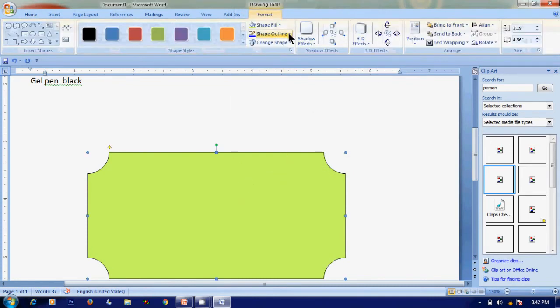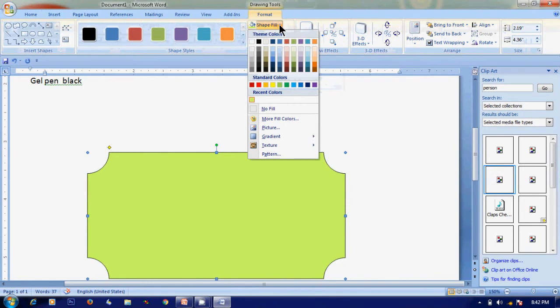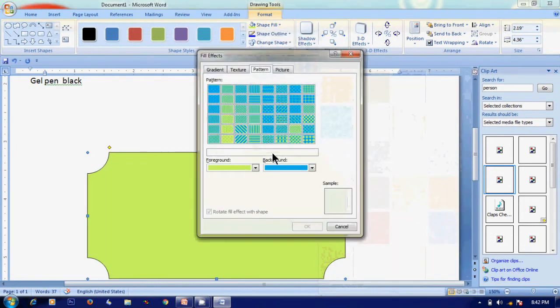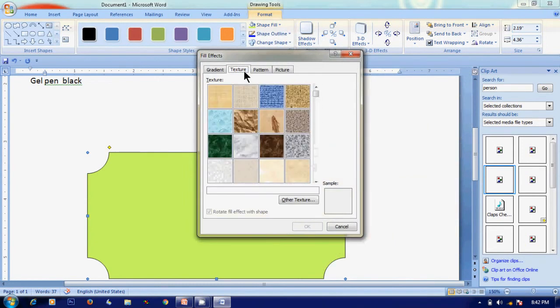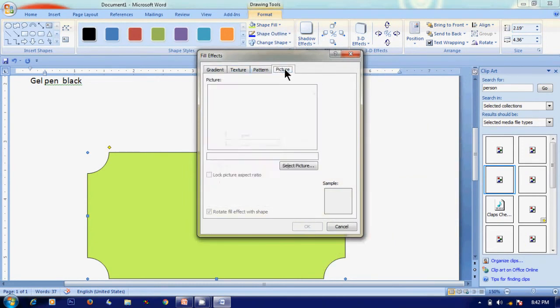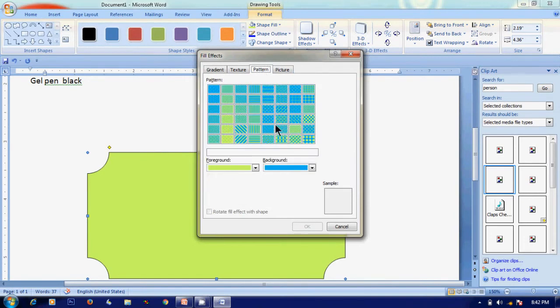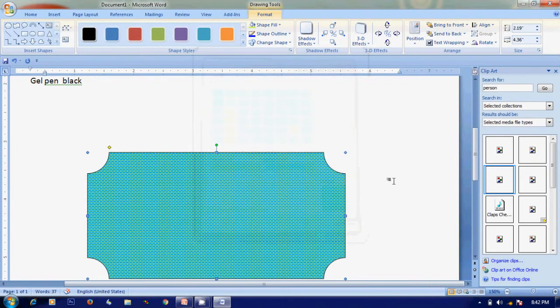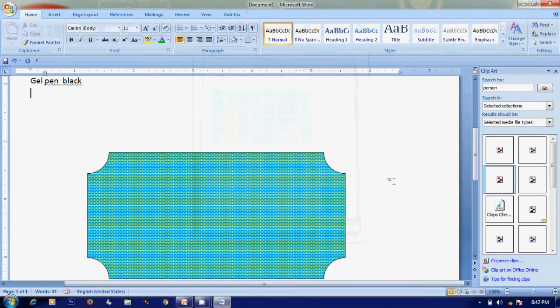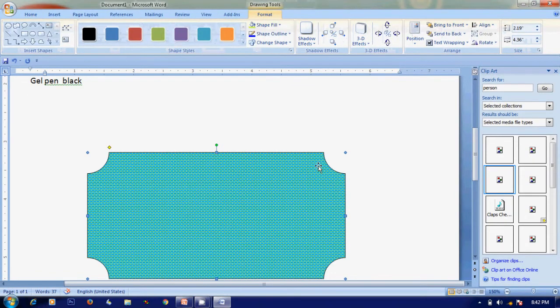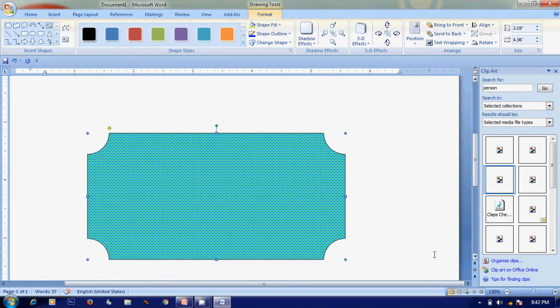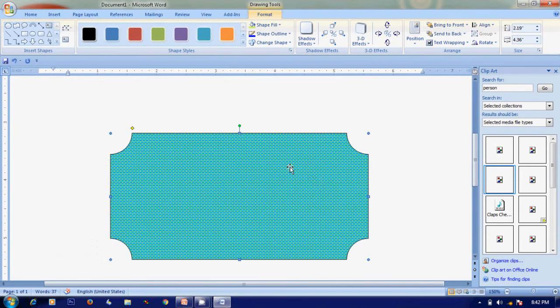Now if you want to fill up with a pattern, you can go to this pattern. You can get the textures, gradients, pictures, patterns, all from the same dialog box. I can choose any pattern I want. I want this bricks pattern, click OK. You can see a small thin bricks pattern is filled up in my shape which I have selected or inserted.